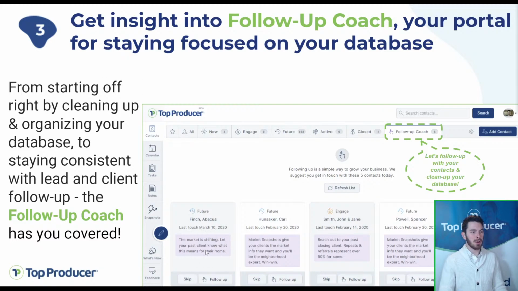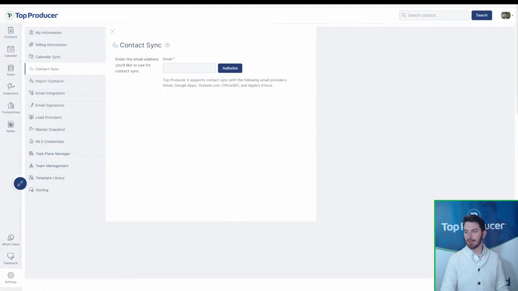So follow-up coach, initially after your first 24 hours of importing your contacts, it's going to come to life and start suggesting that you clean up your contact records and categorize them as they need to be categorized. After that, you can expect to see the follow-up coach really start to give you relevant follow-up suggestions day to day based on where that contact is in your business, when was the last interaction with them, and so on and so forth. So let's look at a couple examples here of the follow-up coach.